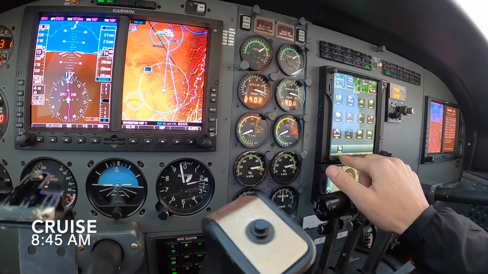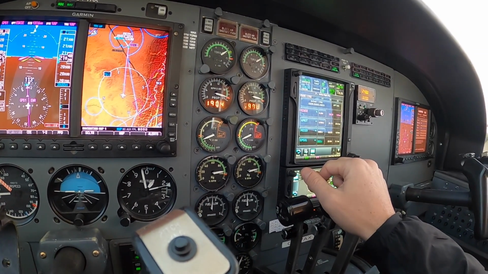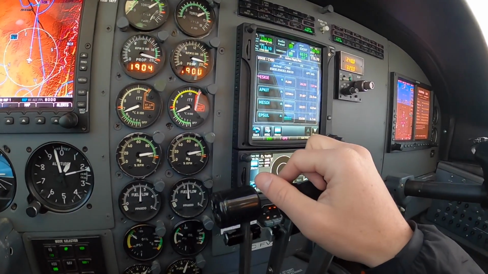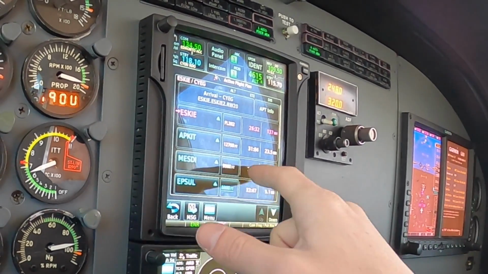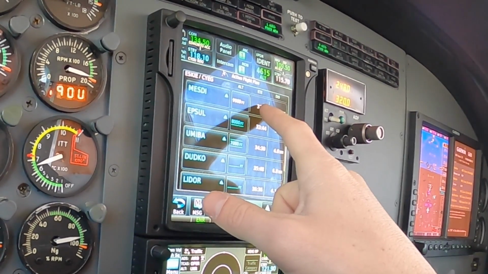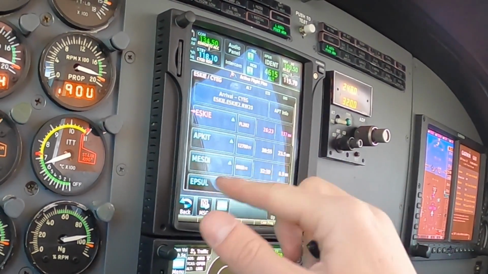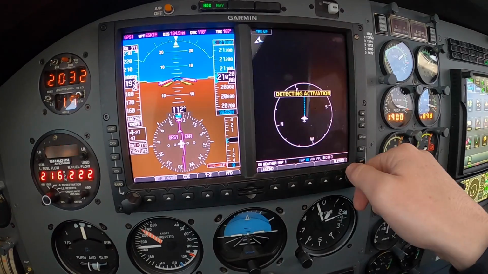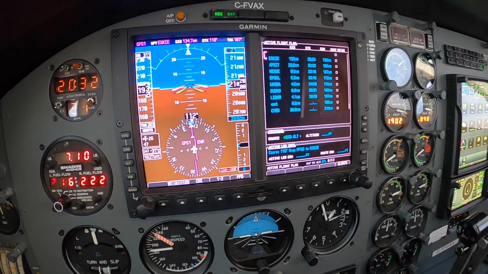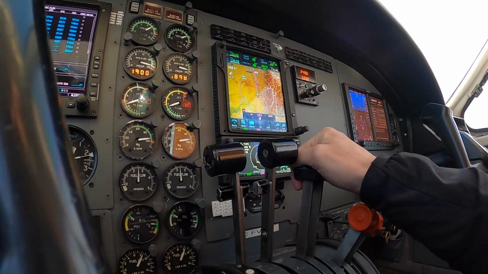And here we are at flight level 210. A little bit of eye candy. There's all that Garmin gear. There's our flight plan. See all the waypoints there for the arrival. And we'll likely be doing the RNAV approach at Edmonton International.